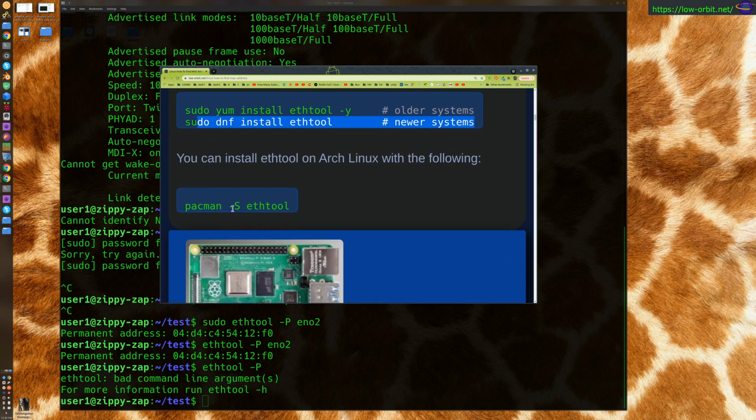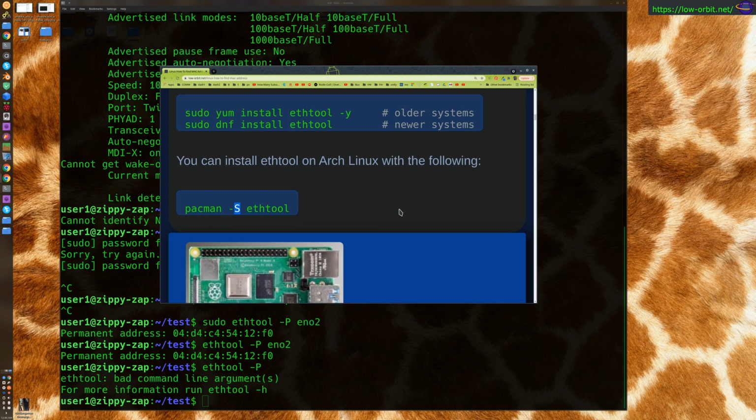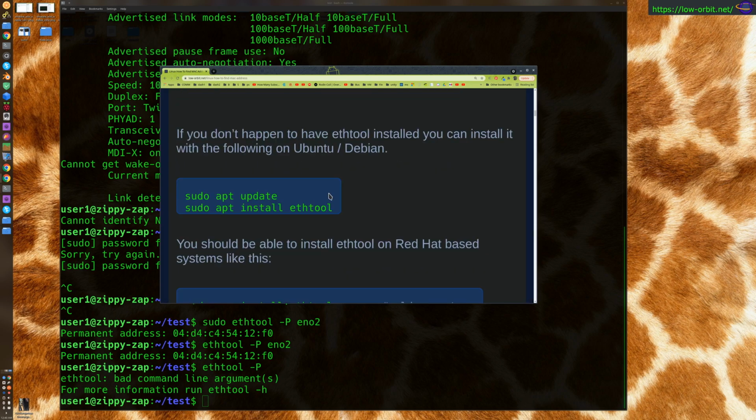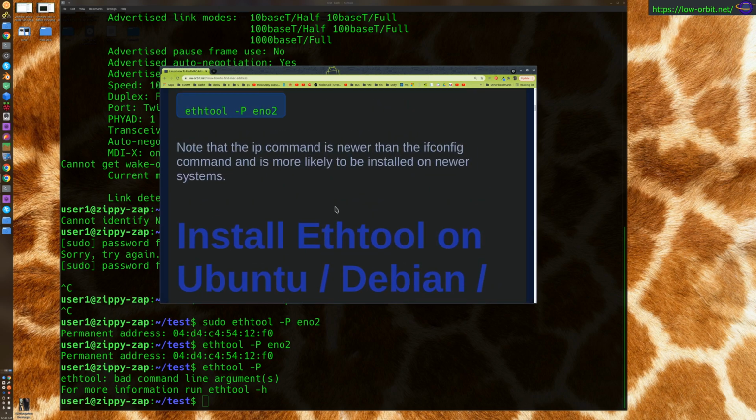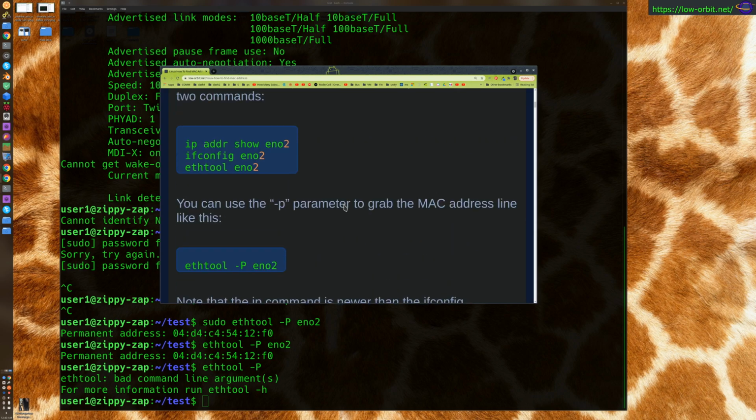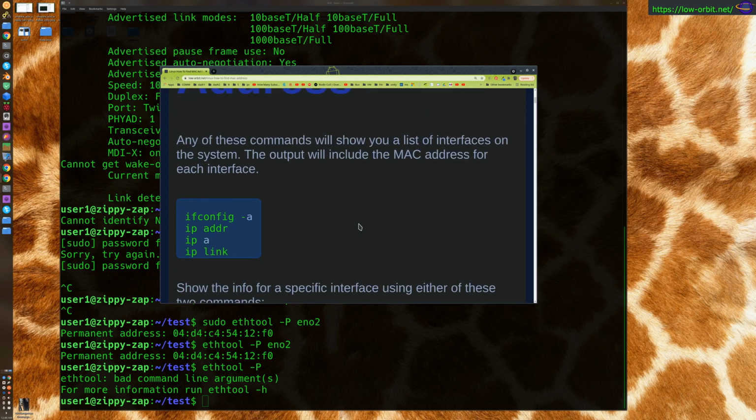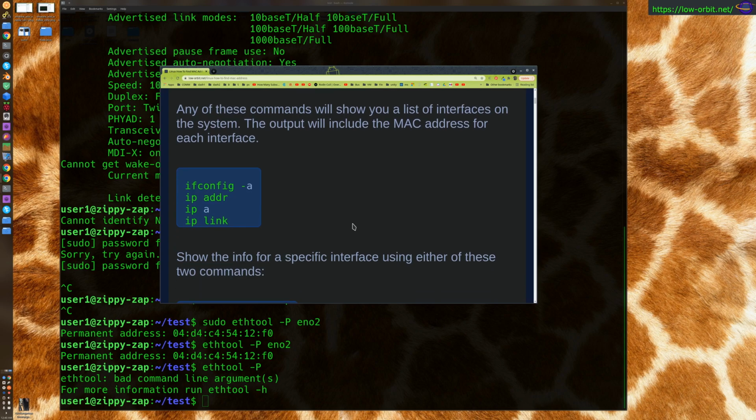Now, if you're on Arch Linux, you can just use pacman -S ethtool, and that's a capital S. So that's how you get ethtool if you don't happen to have it. It's a real handy thing to have, and I just like to always have it installed. So hopefully that pretty much answers any question you might have about finding your MAC address.